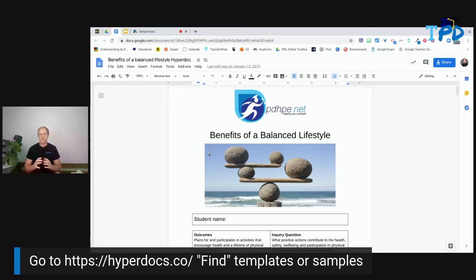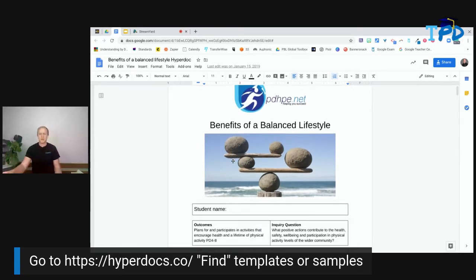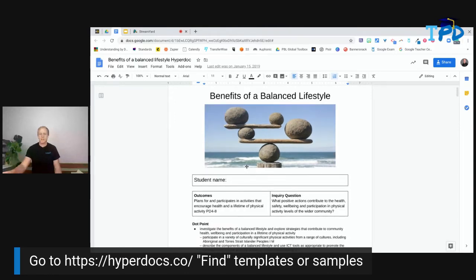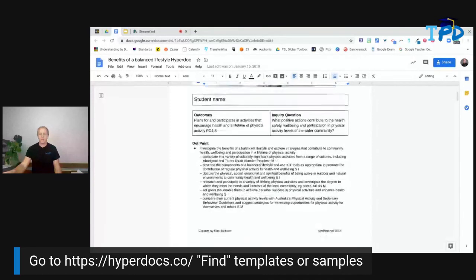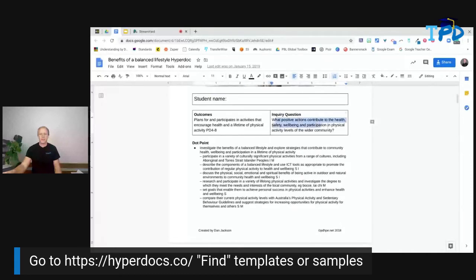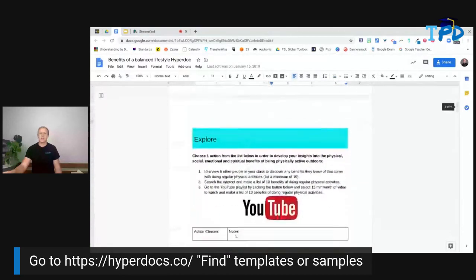So I'm going to quickly just show you a little bit here. As I scroll down, you'll see the dot points and the outcomes that are being addressed, the inquiry question that's coming up for my students to actually have a look at. But I'm going to scroll down here. So this is my first section of choice.